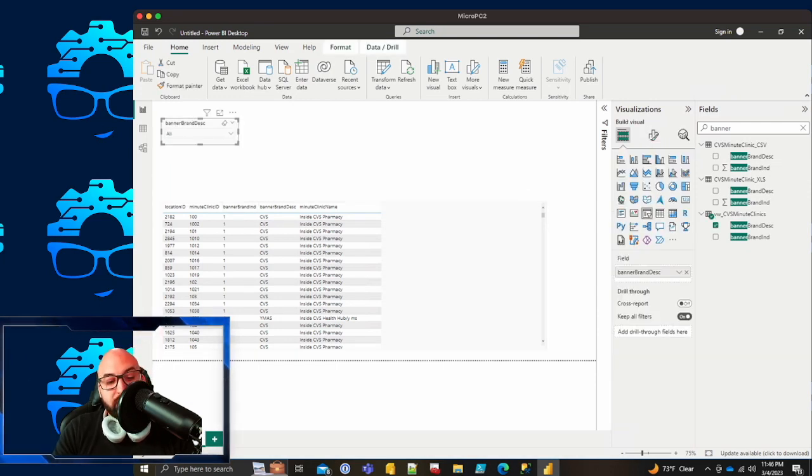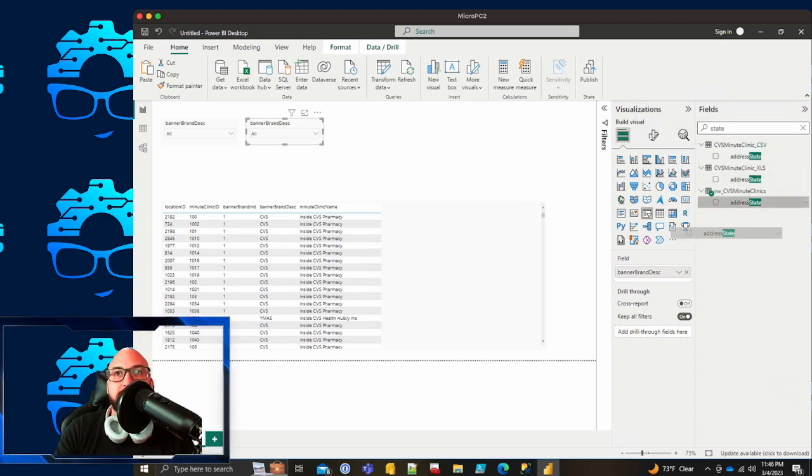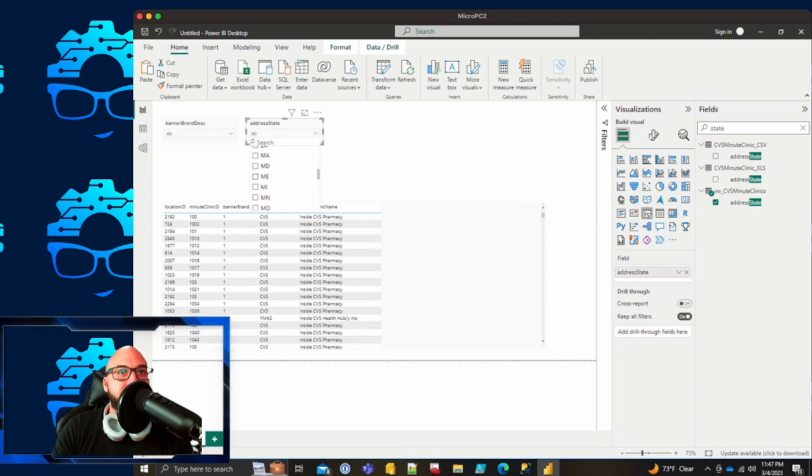So I'm about to copy and paste this visual because I want to immediately use the same exact visual for the state. So let's see if we can add the state instead. Here's the address state. I'm just going to drag that right in here and remove the banner brand description because we don't need that. And so now we have a full list of states that we can select from. Now, because I copied from this original slicer, all of the settings I chose, including the search function, the drop-down function, and the background, they all get inherited by this new one, so I don't have to keep customizing it over and over.